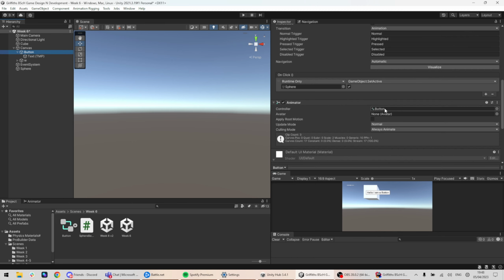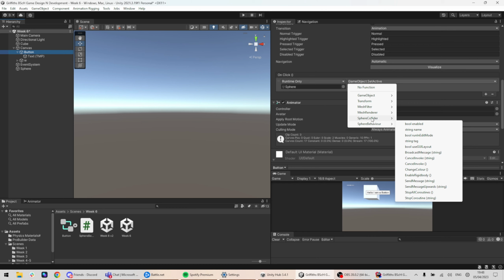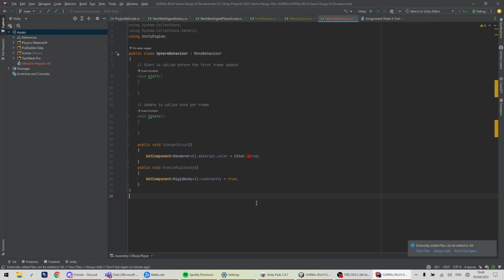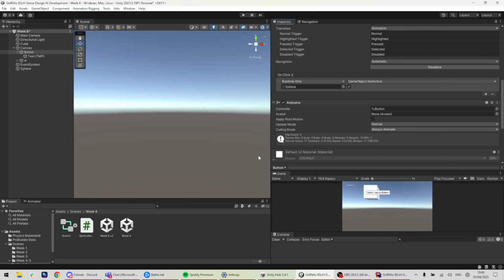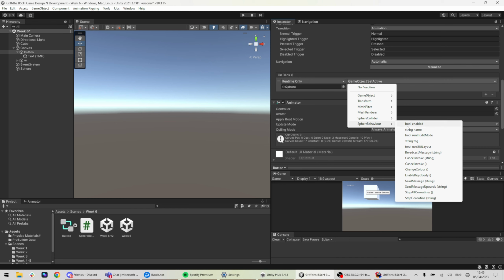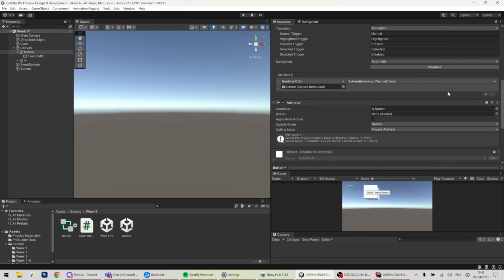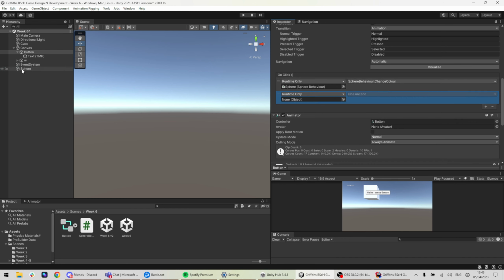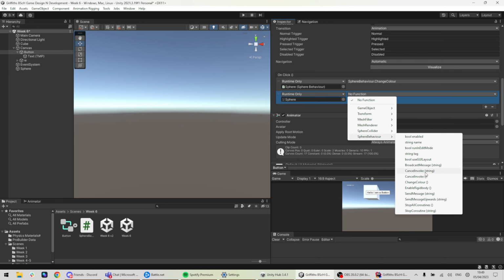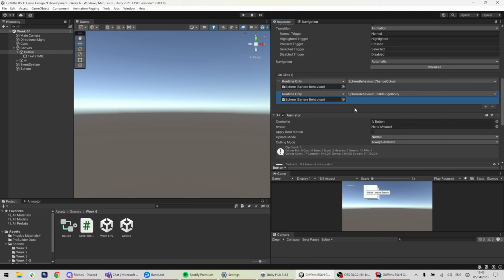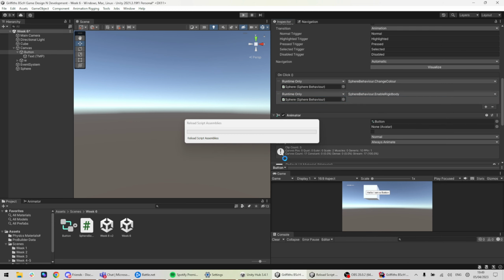All right, so let's go back to the button. Let's go back to sphere. Instead of game object set active, now you can see I should be able to see sphere behavior right here. Because I made those things public void change color, public void enable rigid body, game object sphere behavior, change colors here. I can add another one. Back to sphere again. Sphere behavior, enable rigid body. So it'll run those functions based on that.